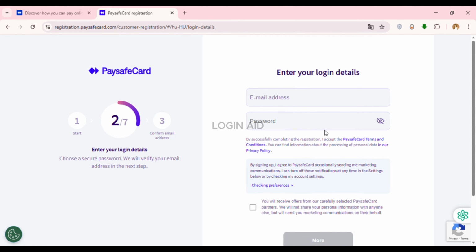Now you'll have to enter your login details. What you have to do is enter your email address and create a password for yourself. So click on the field of email address. Now enter your email address over here. Now create a password for yourself.